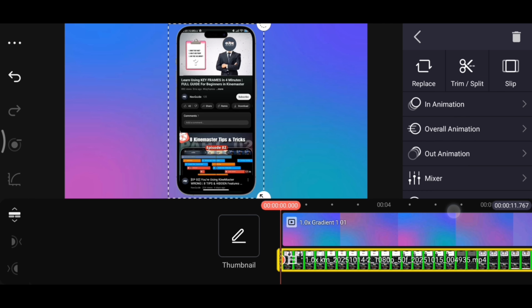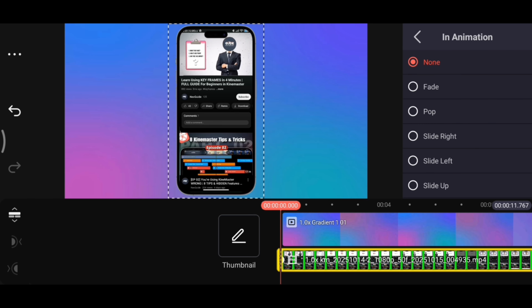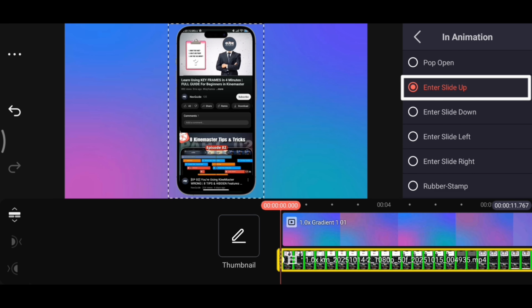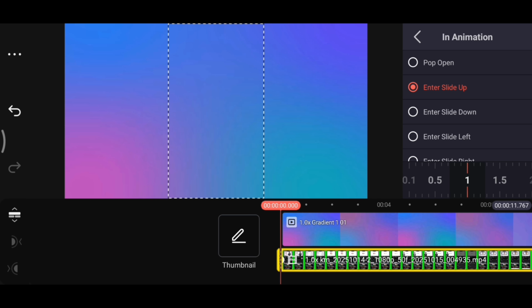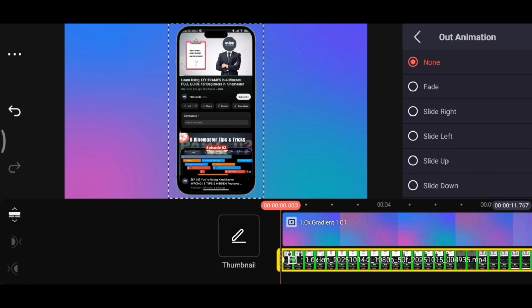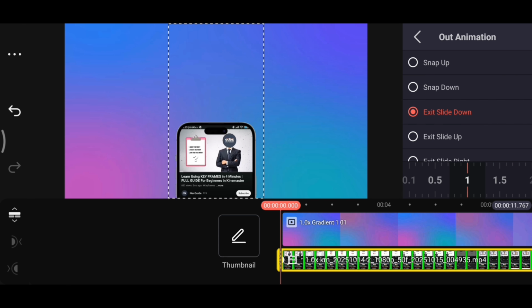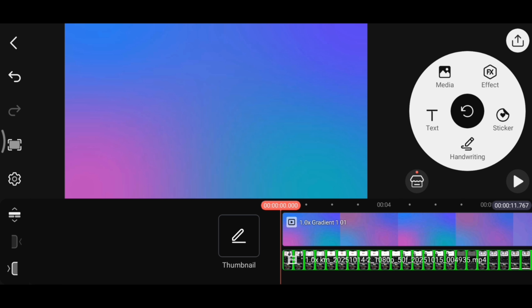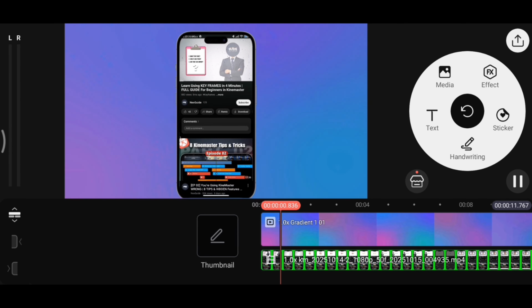Now go back and scroll up. Select In Animation, then scroll down and choose Enter Slide Up. This will make your animation look even better. You can adjust the speed using the slider. I will keep it at 1. After that, go back again and select Out Animation in the same way, but this time choose Enter Slide Down. Now play the animation once and see how it looks.